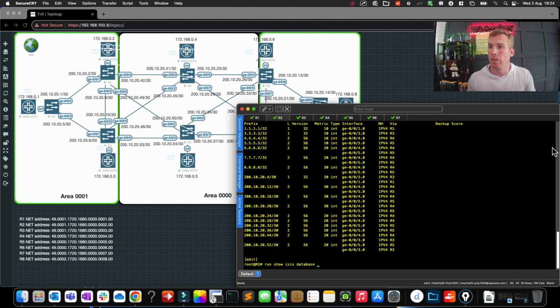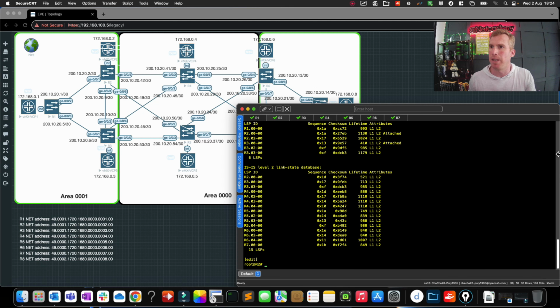But if I come back to the command run show ISIS database, what I want to look at is the level 2 link state database. You can see there are quite a few different entries for really the same router. There's only one for router R2, there's 2 for R3, there's 2 for R4, etc. There are different reasons for this. Just quickly, R4000 is where it is defining it as an intermediate system. So this is R4 itself.